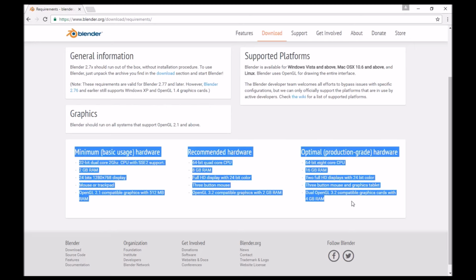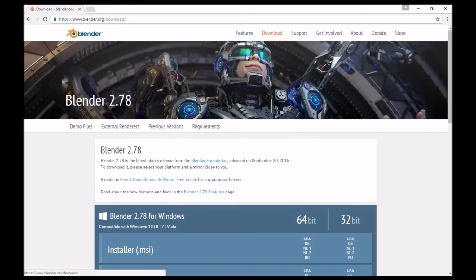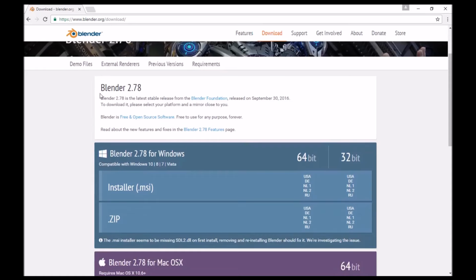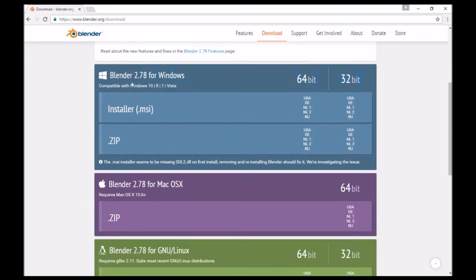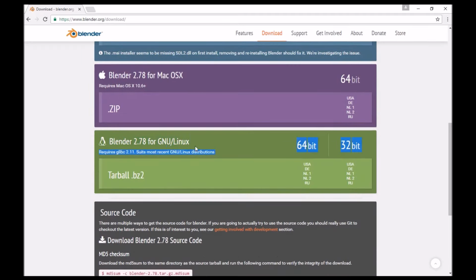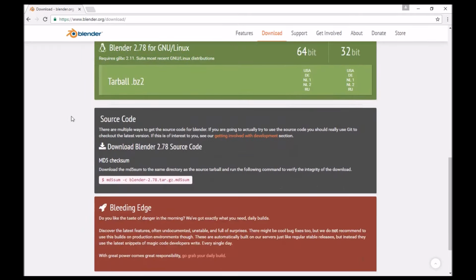Anyway, once you have had a look here, we'll click on download again. Then down here you have a few options. Obviously if you have Windows, go for Windows. If you have a Mac, go for Mac. Or if you have Linux, go for Linux. You could also get the source code only if you know what you're doing.